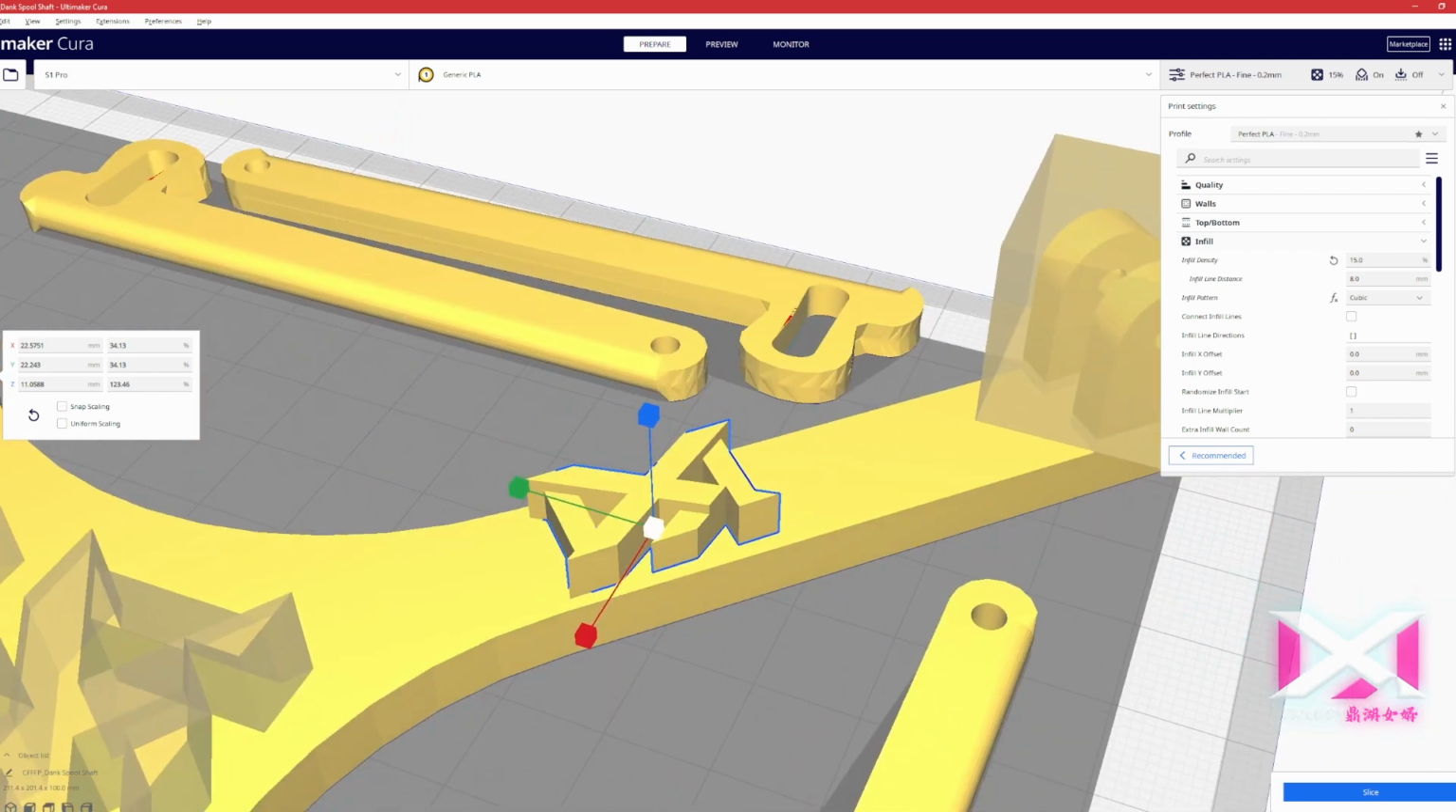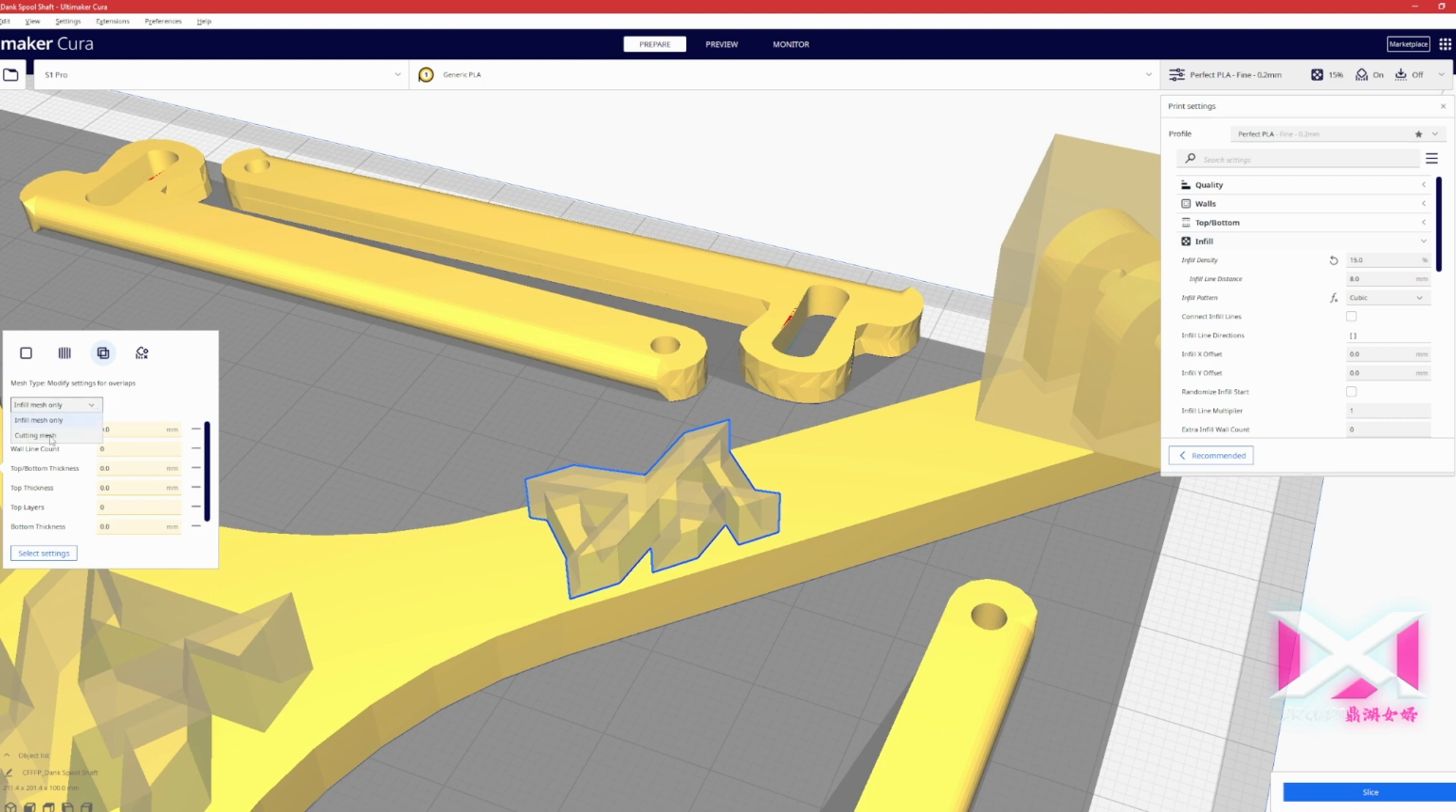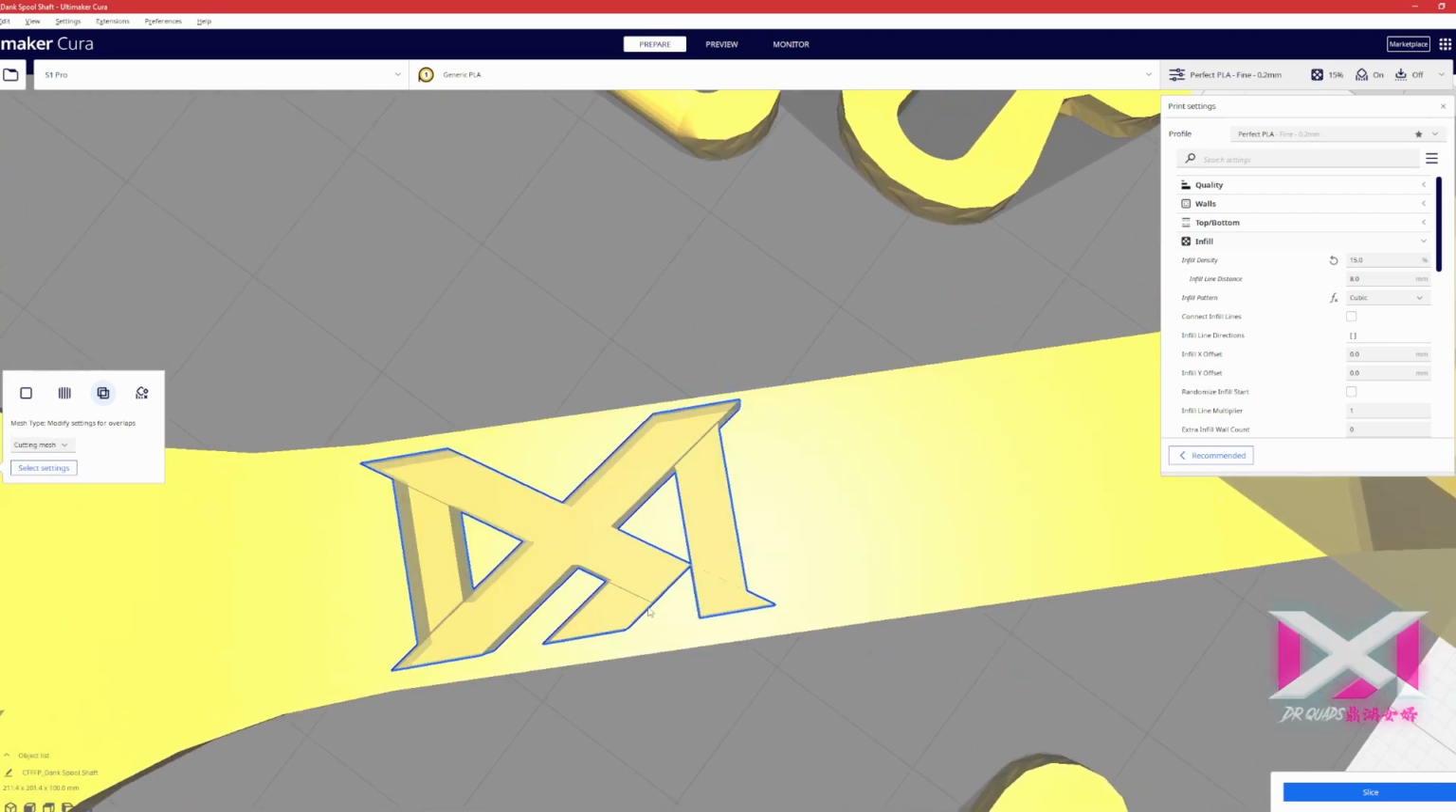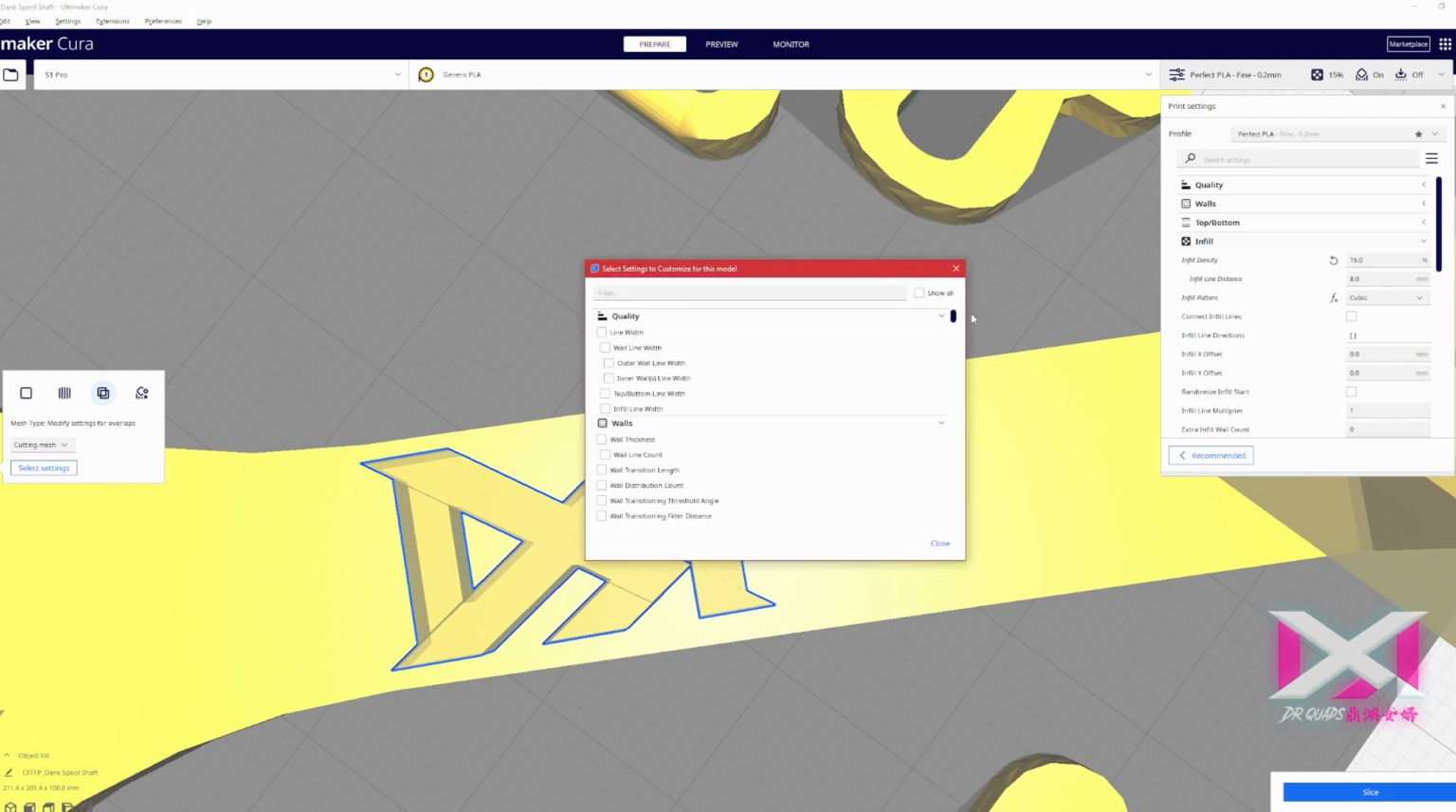So what we're going to do is click on this. And just like with the support blockers, we're going to click mesh for overlaps. Now, one thing you can do is cutting mesh and infill mesh only. Basically, the difference is that cutting mesh will deal with the walls on the outside, whereas infill mesh will only modify the inside. It won't modify the outside. So we're going to actually choose cutting mesh though, which is important for us to actually see the changes.